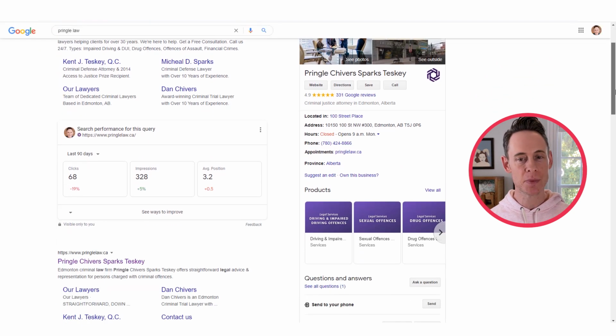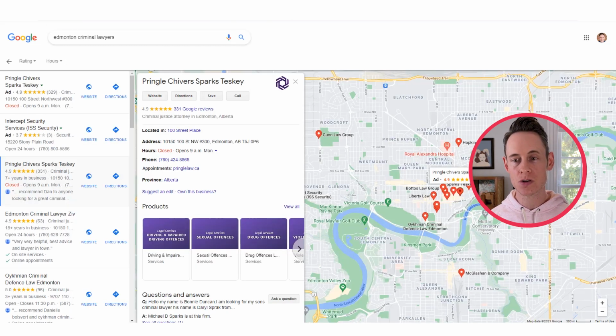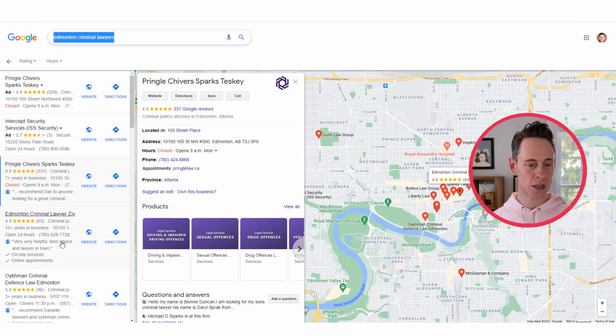It just has high visibility. It can really help to promote your products, your services, any special offers. It shows up great if someone does a branded search, and it also shows up really well if someone is doing a keyword search. So they search Edmonton criminal lawyers and they start clicking through the results here.